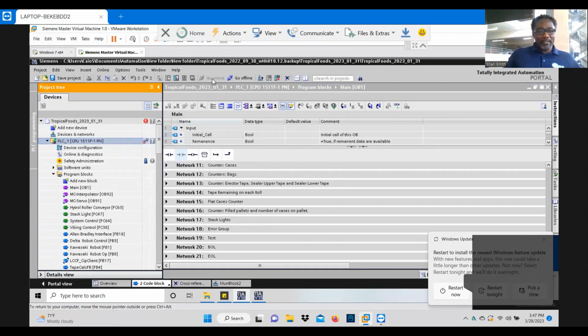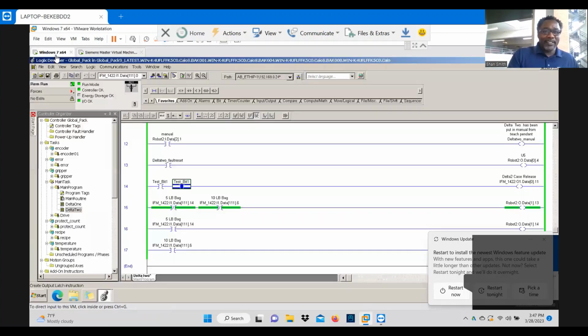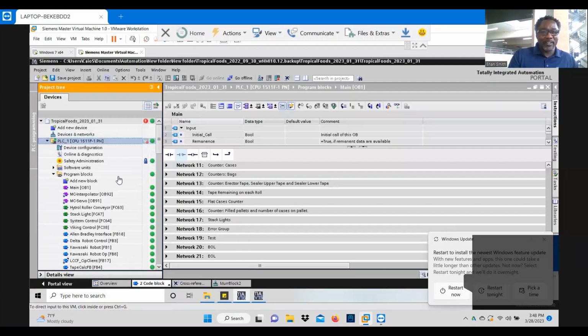All right, here we did it. We are online with the Siemens controller. We are online with the Allen Bradley controller. At the same time, we're using TeamViewer to communicate from 100 miles away. We're using VMware to communicate with both systems at the same time. So a lot of layers in technology right now.